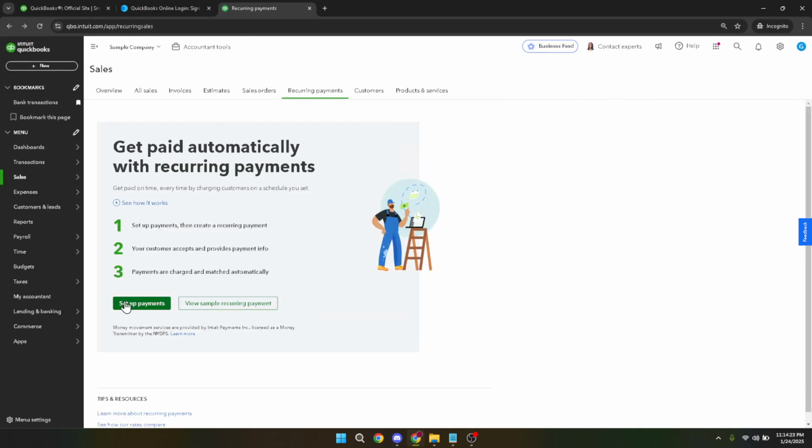Before we wrap up, a quick note. Remember that setting up payments is a feature available only with paid subscriptions or upgraded plans in QuickBooks Online. Investing in the upgraded plan not only unlocks this feature but also provides you with a wealth of other tools to effectively manage your business finances.